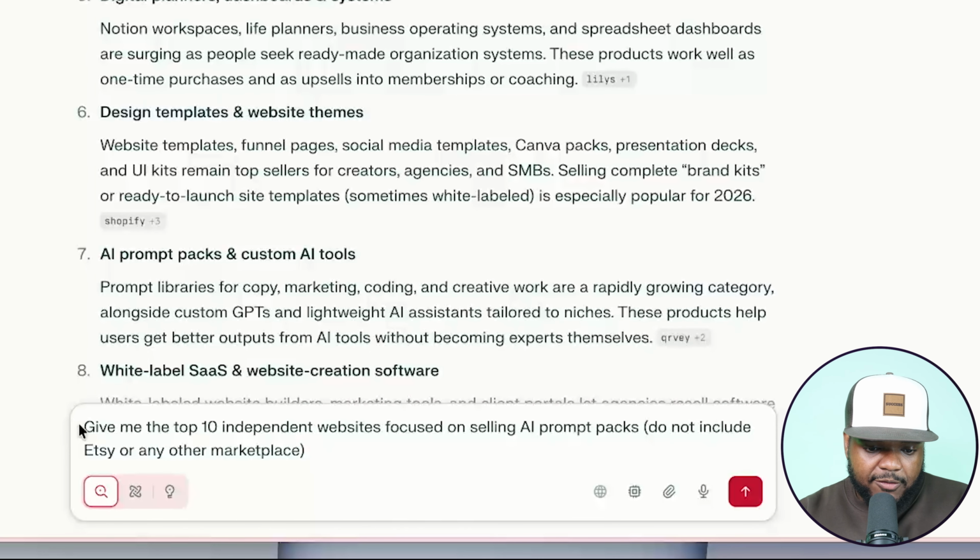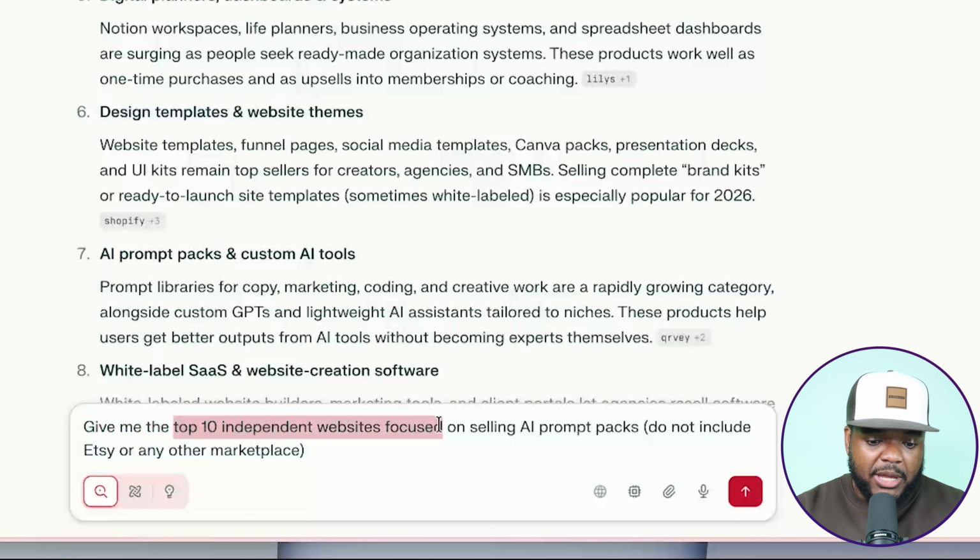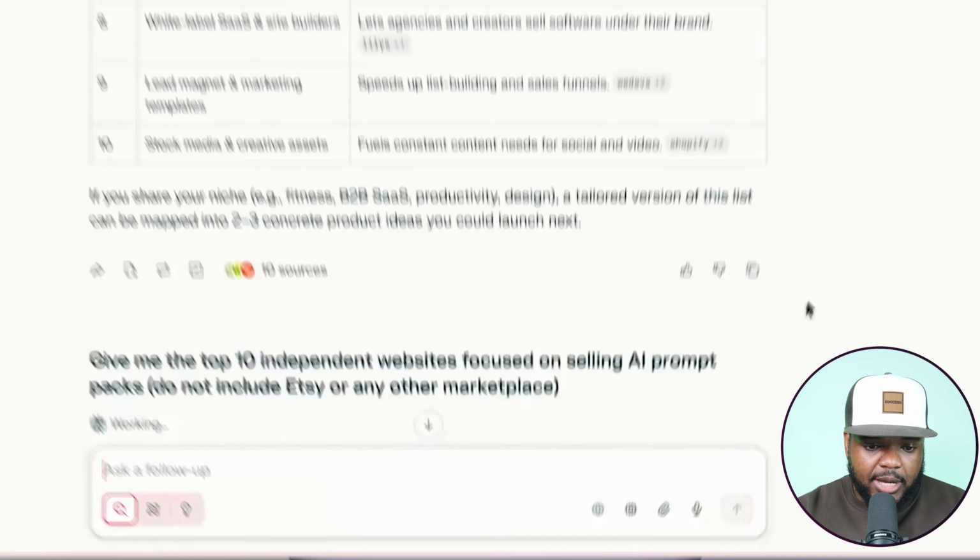I'm just going to say, give me the top 10 independent websites focused on selling AI prompt packs. Do not include Etsy or any other marketplace. And the reason why I've entered this in is because if I'm able to find a successful website, then I'm now going to be able to use Perplexity when it comes to replicating it. So let's see what websites it comes back with once I enter this in.